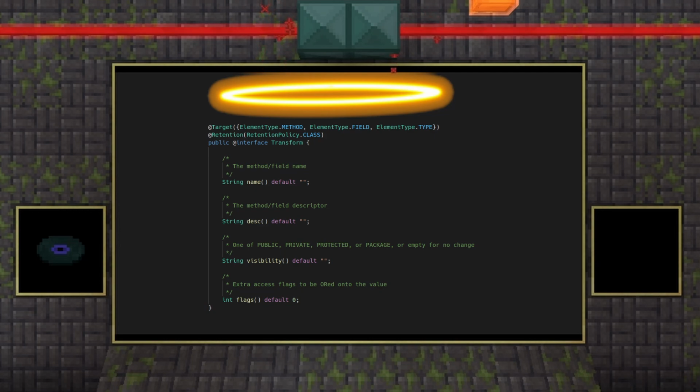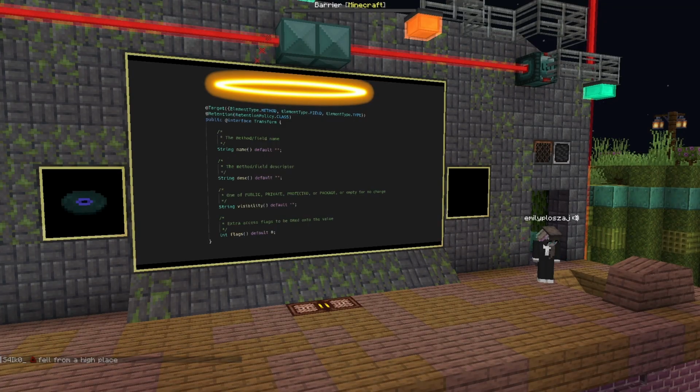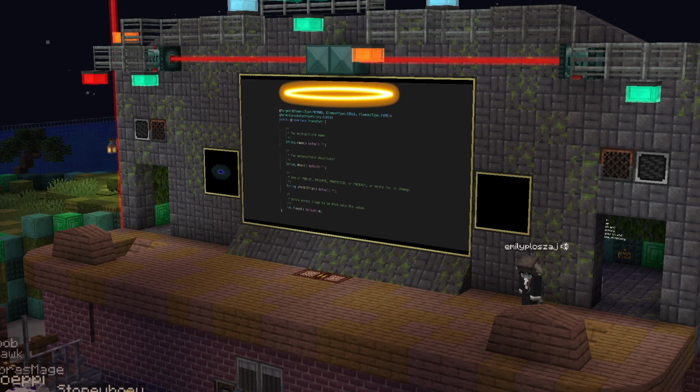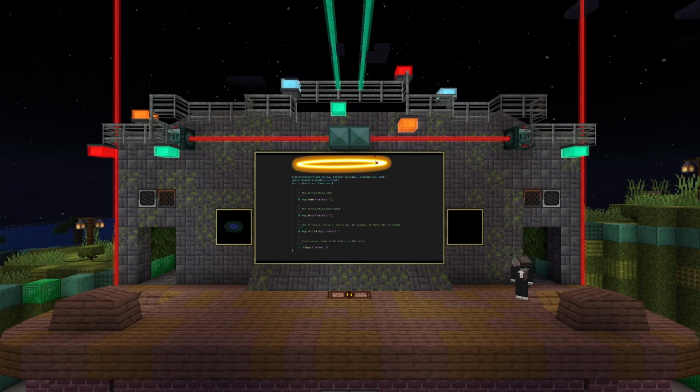Introducing the annotation that will be carrying most of my changes, @transform. @transform is going to be my general case, do what I say, not what I did button. It can change the name of any symbol, modify the descriptor, which includes field types and method signature, the visibility to replace force public, and at last there's a field for flags that I'll be using later.